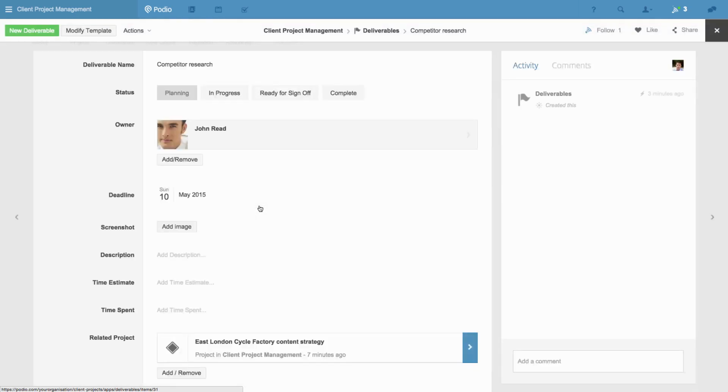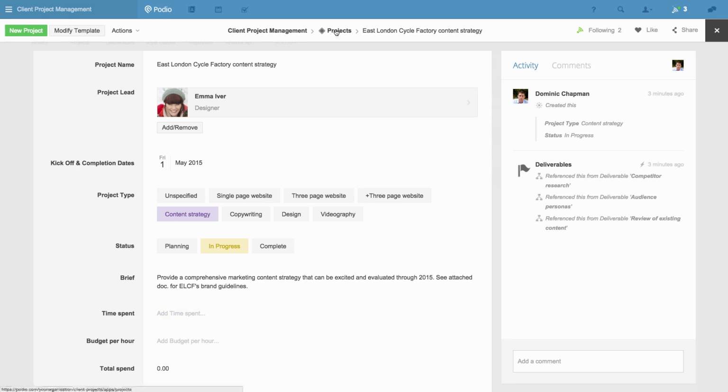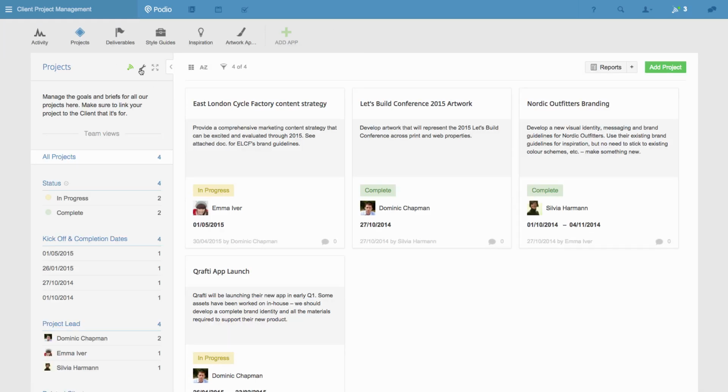I can even see how much time a workflow saves my team. When I go back to my Projects app and manage workflows, it's displayed for me here.